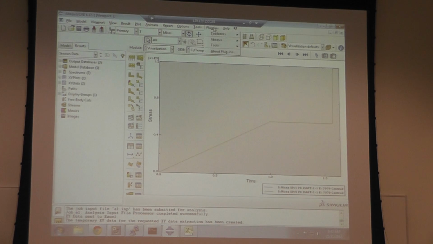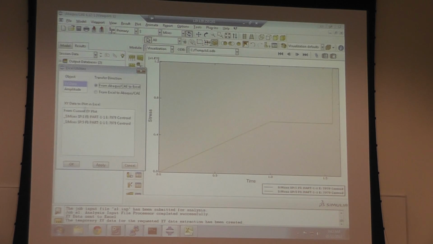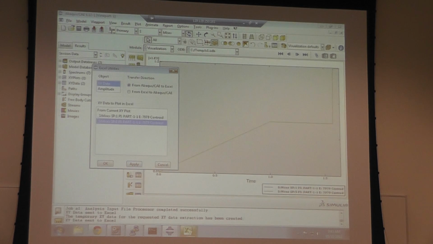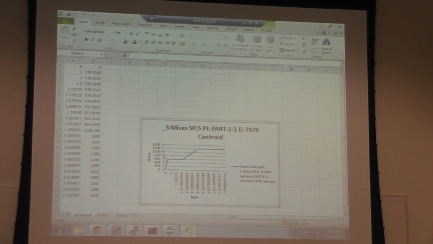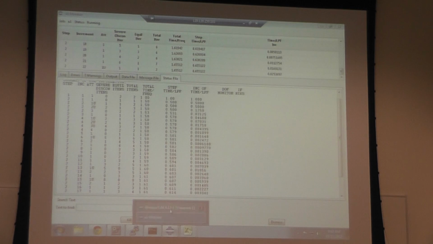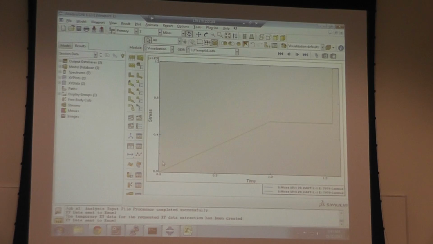So I can just plug in Tools, Excel Utilities, export XY from Abaqus to Excel, which is that von Mises stress, the centroid of this element, apply, and one step closer to submitting your assignment. So this is one I was not aware that you could do that.